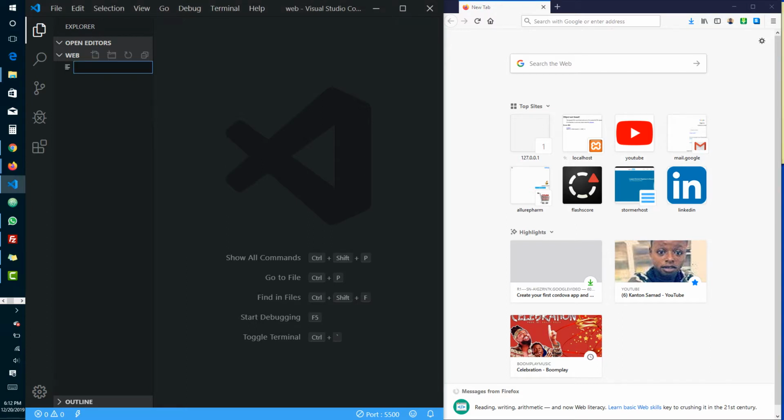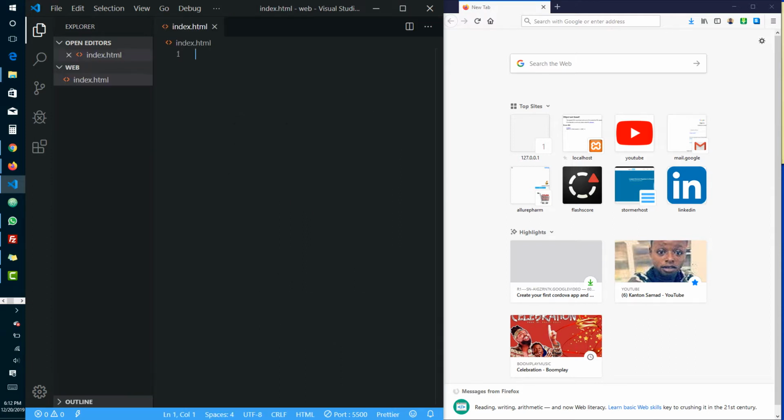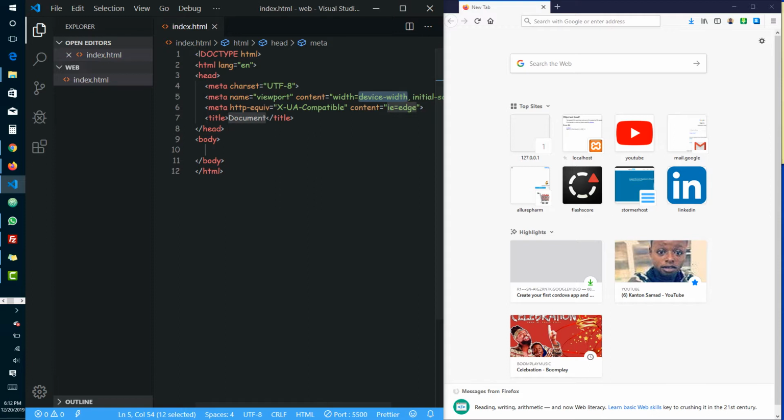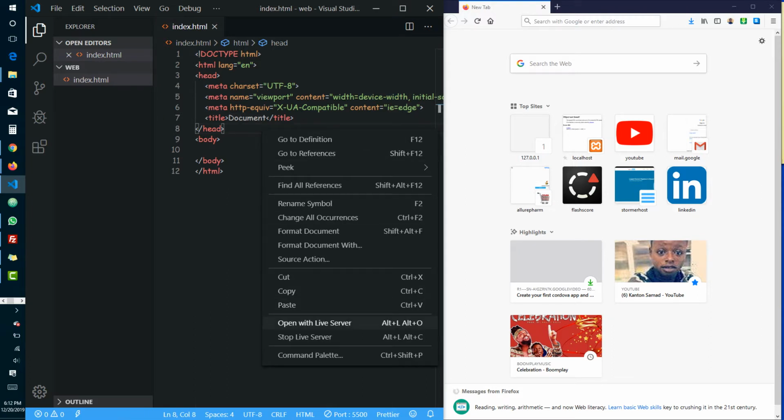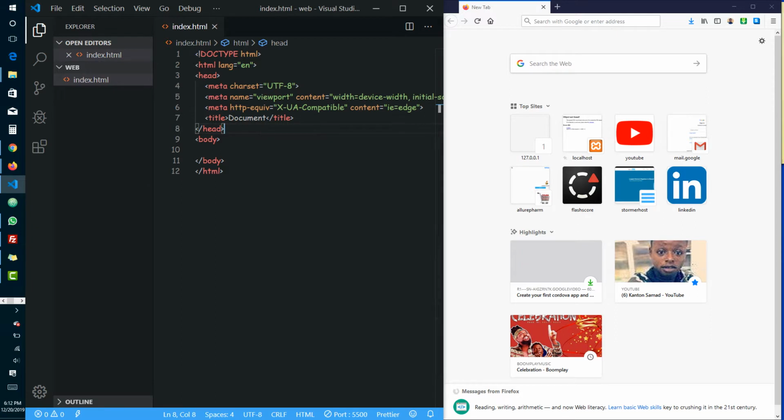I'm going to create my first file in the empty repository called web. And I'm going to call it index.html, and then I'm going to type in the code that will define the layout of any basic HTML page. The title is document. I'm going to preview the code on the browser.